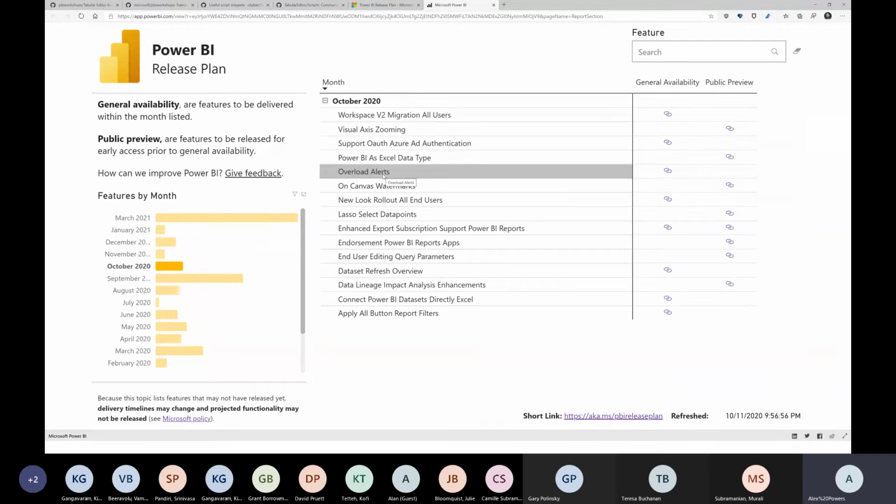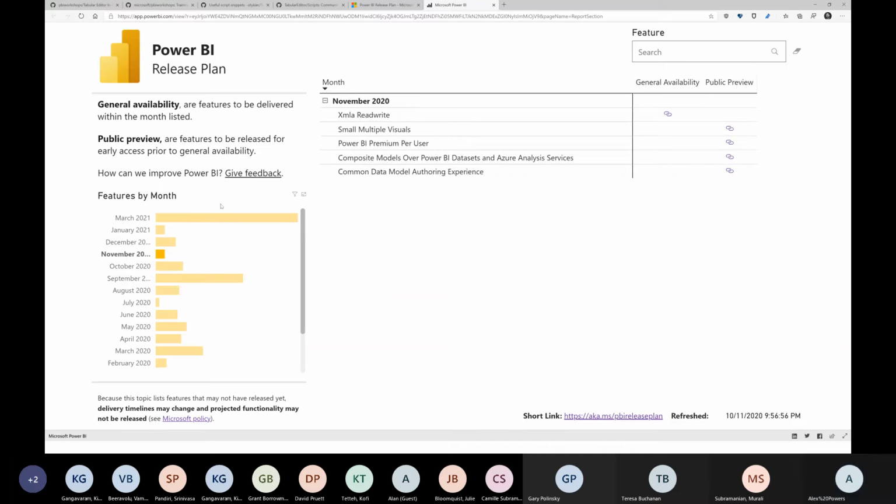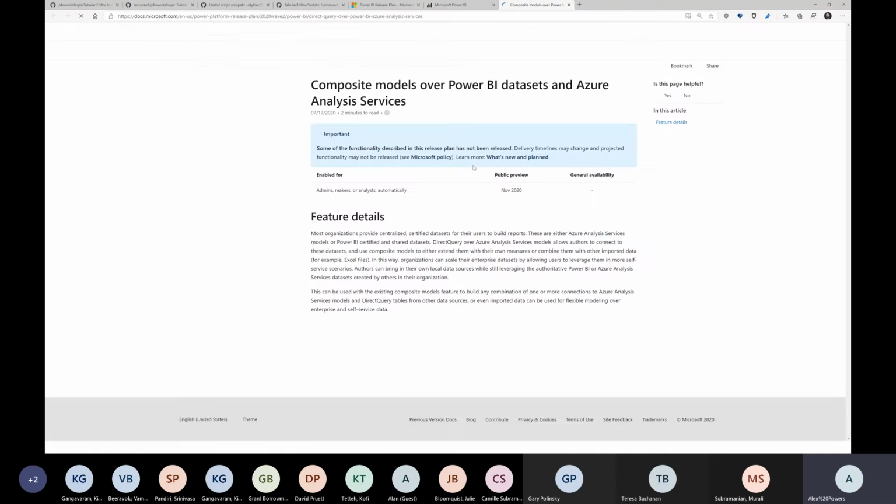Overload alerts, Power BI as an Excel data type, on-canvas watermarks. You've already heard my excitement there. Everything that's coming out this month, next month. So the XML read write that we were talking about earlier, obviously with Tabular, just being able to connect out to that, coming into general availability, composite models over Power BI data sets. This is going to be a premium feature.